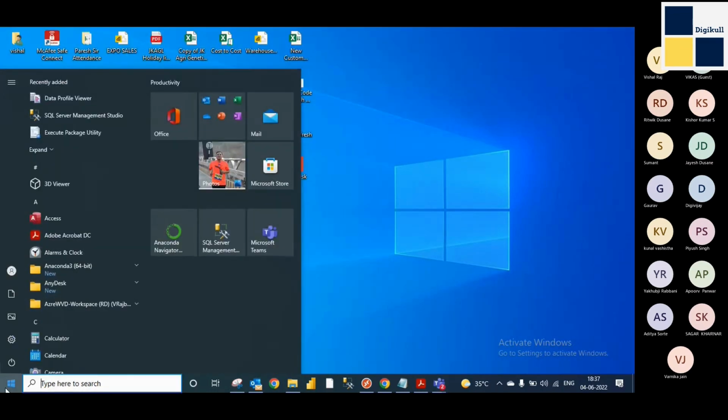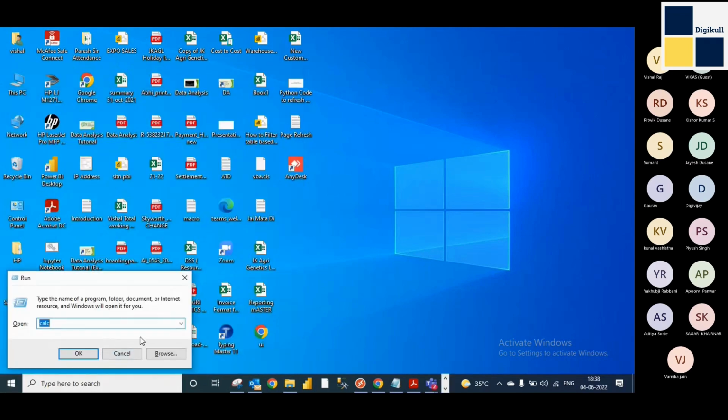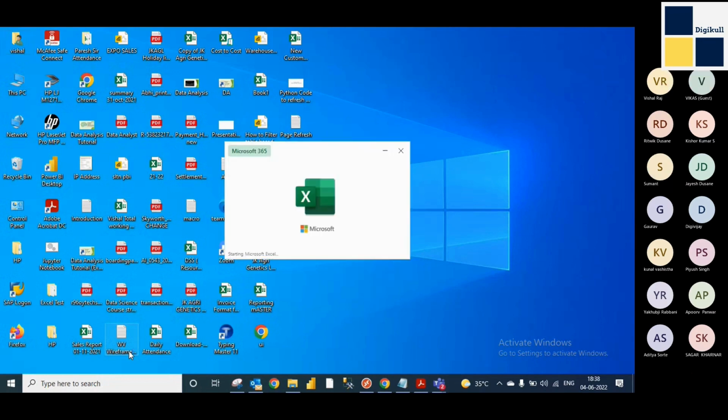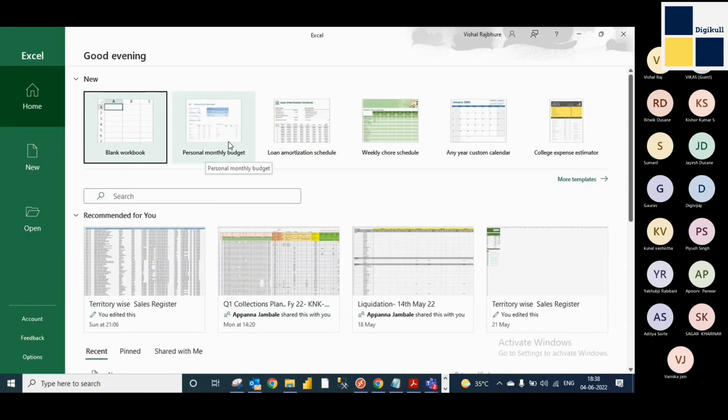Go to Run, Windows R. So it will open this dialog box. Okay. And here you can type Excel. Then it will open like this. So then you have options here, which are all pre-built.